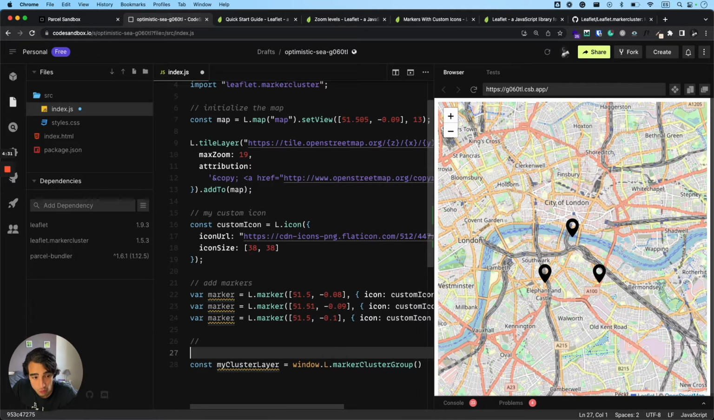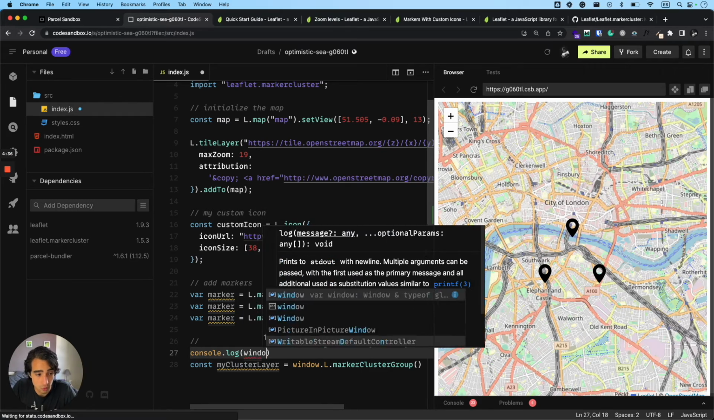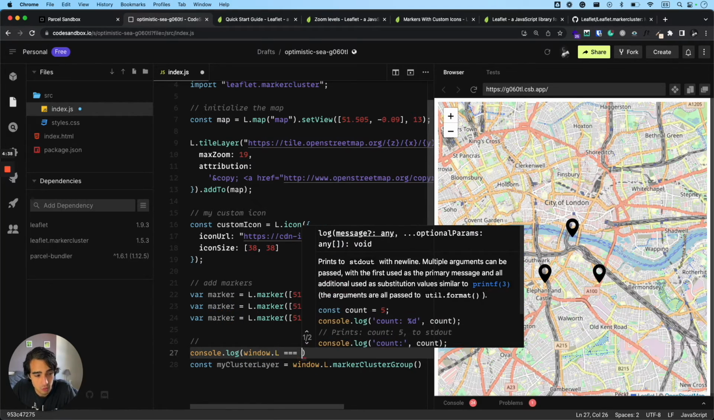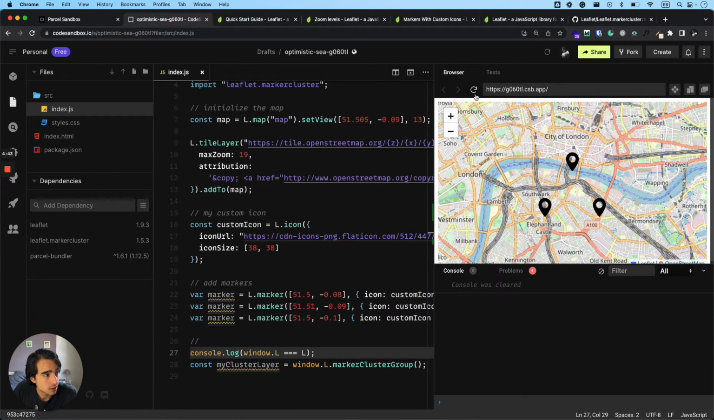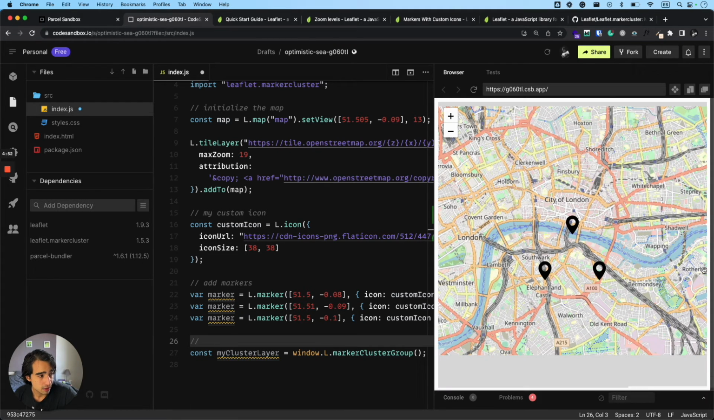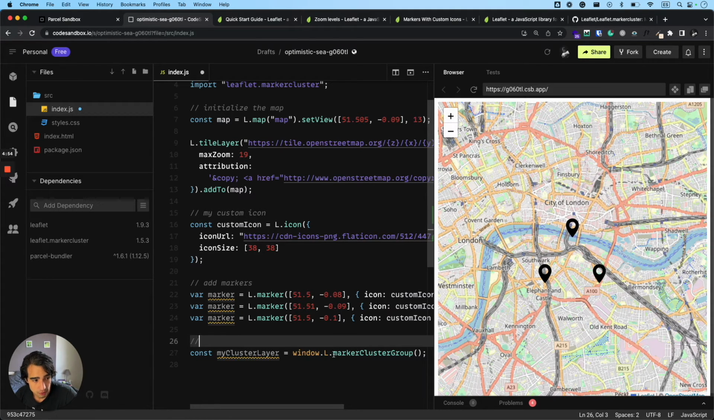But another way to look at it is that if you console log and check whether window.L equals L, you're going to see that, at least in my case, it prints false, which means that window.L and L are not the same thing. So if you were having that problem, just add window in front of the L for markerClusterGroup, and you will be fine. All right, so let's continue creating our cluster layer.